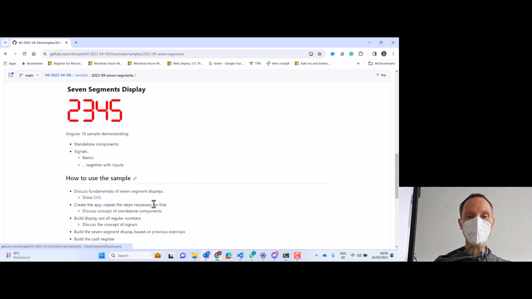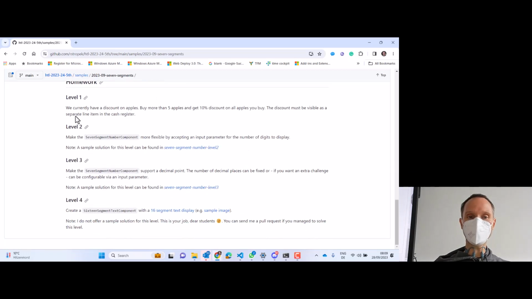And what I gave you as homework is not level 1, because this is something that we can do today, but level 2 or level 3 or level 4. I created sample solutions for level 2 and for level 3. I did not create a sample solution for level 4 because it's a lot of work. If you do the work, kudos, send me a pull request. You can definitely earn a big plus for your grade if you want to do it, but if you do level 2 and level 3, that's fine for this course.